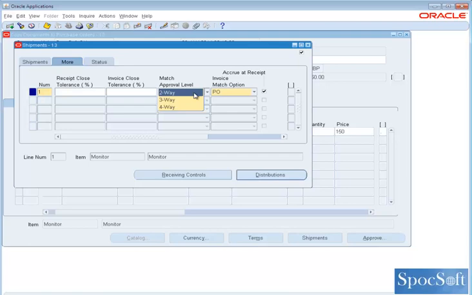There's a direct delivery, it's a two-way. You can create whatever way you want. If you want, I can write a separate article on how to use the different match options: approval, two-way, three-way, four-way. And the accrual invoice match option, what does it do?